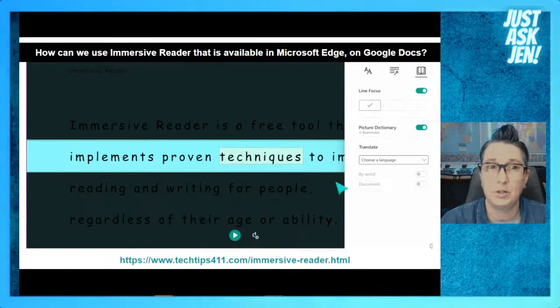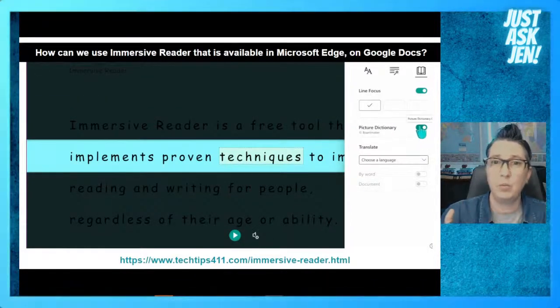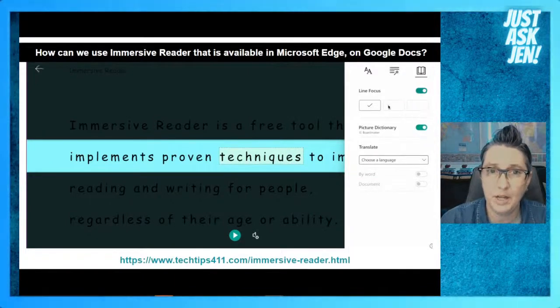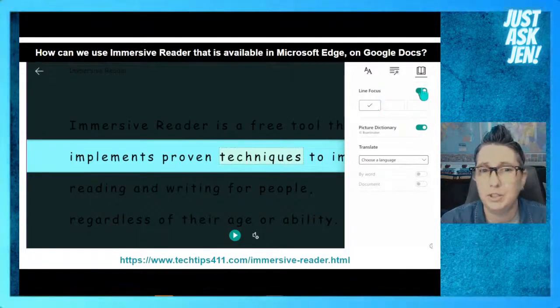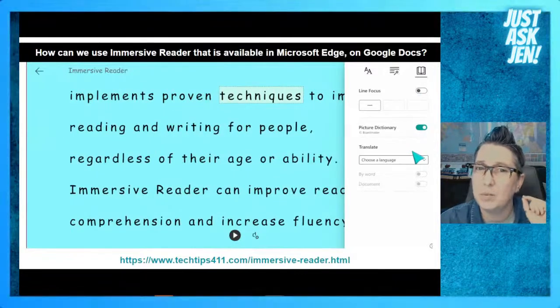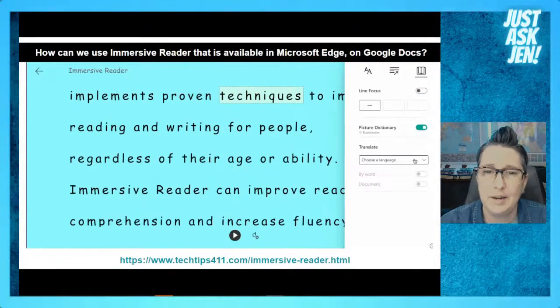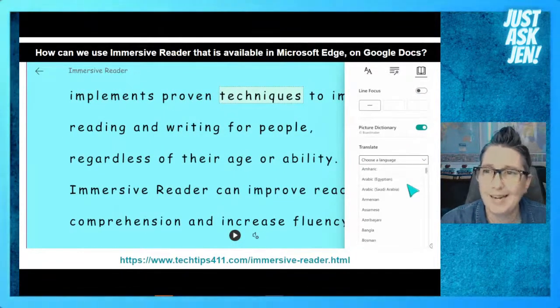I can also do line focus. For some of our special ed students that get overwhelmed when they have to read multiple paragraphs, I can do that. I can even use the picture dictionary, click on words, and it will help me with one particular word. And again, changing it into over 80 different languages.